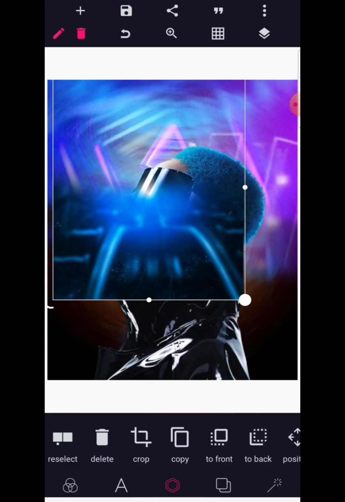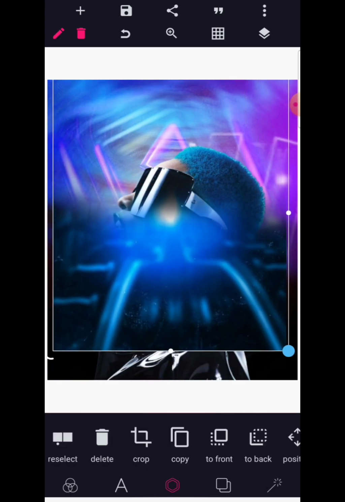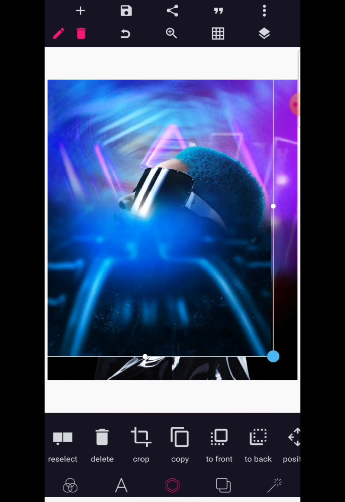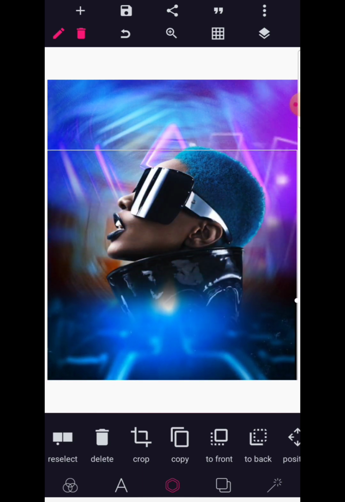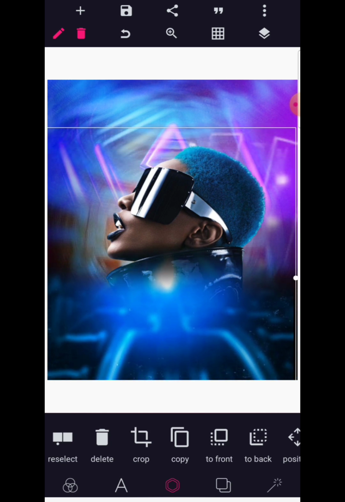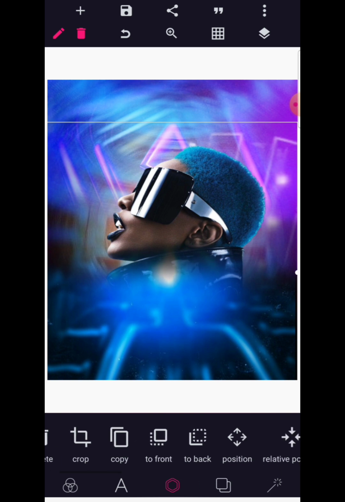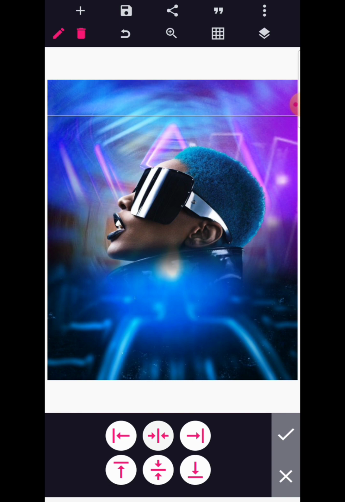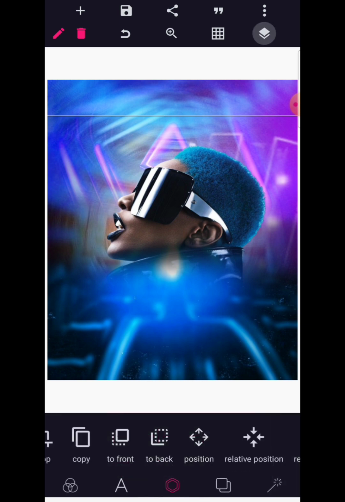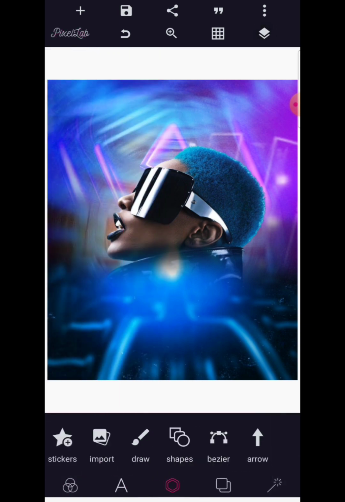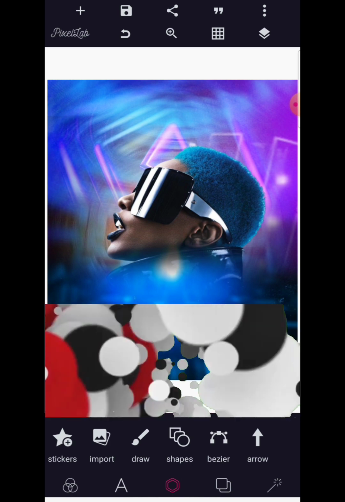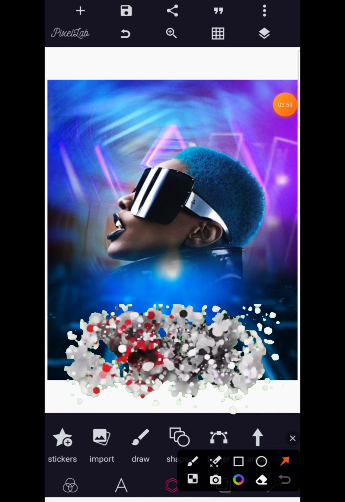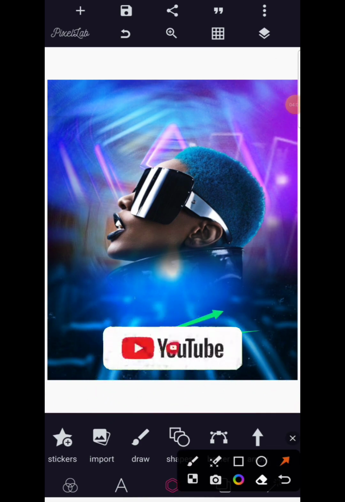Okay, so crop this out, size it up. Okay, we're going to size this up and position it just above like this. Then you use relative position now to make it fall in the middle. So as you can see, the image and the background are now blended, allowing us also to have an area where we can put our text and other stuff.